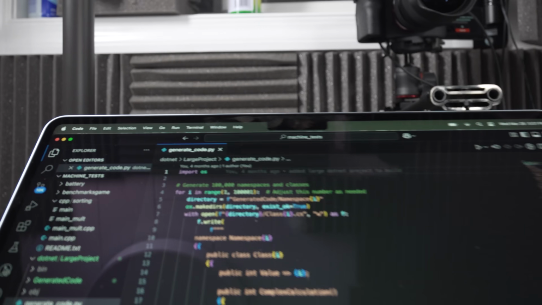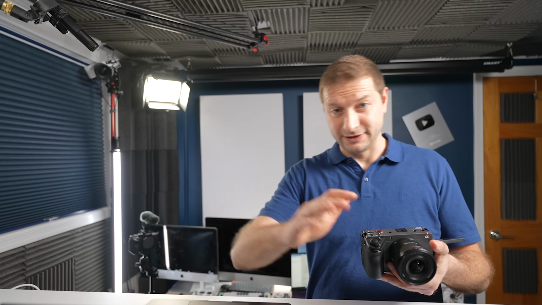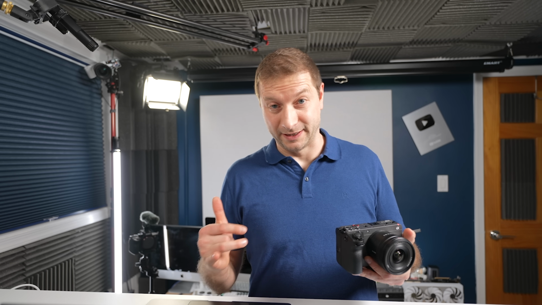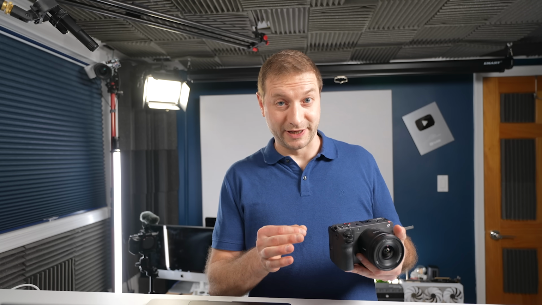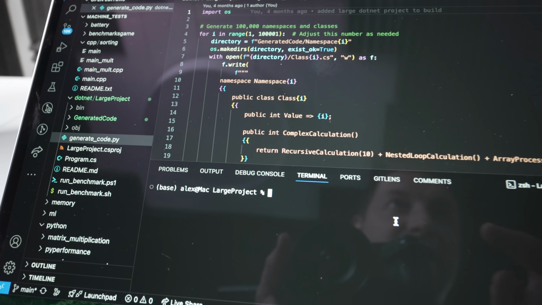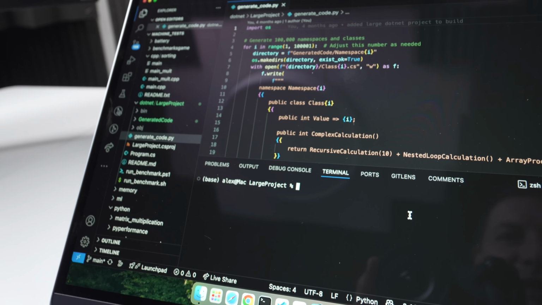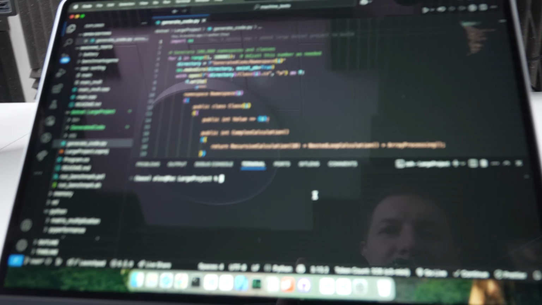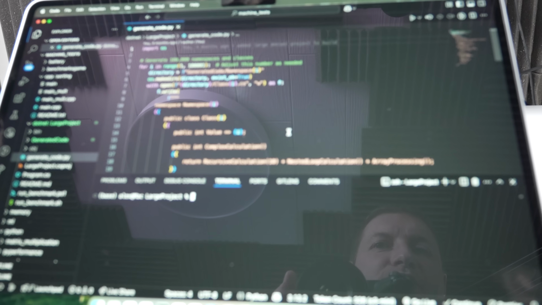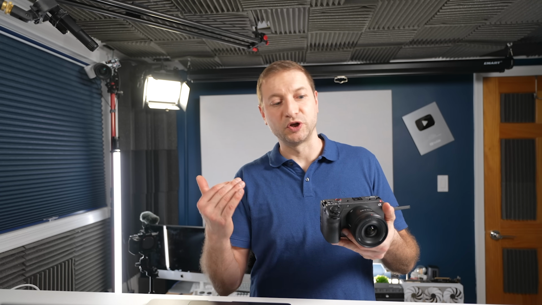Let me show you. I have here a .NET project, and by the way, this has nothing to do with .NET. .NET is plenty fast. I just have a very simple example to do this with .NET. This is a pretty large project where I generate 100,000 namespaces and classes and random ones. And I do a bunch of random complex calculations to ensure the compiler doesn't exclude these things and everything is counted and compiled when the code is built.